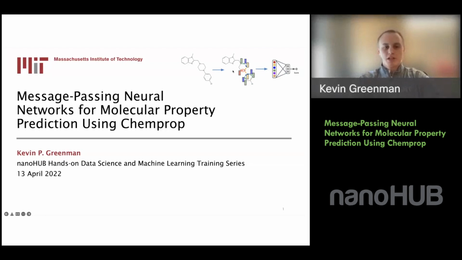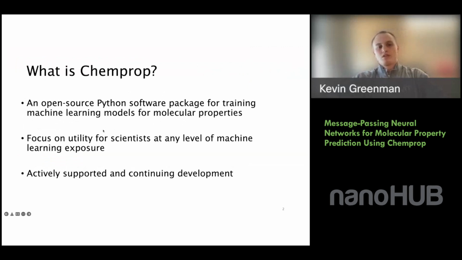I'm going to be talking about message passing neural networks for molecular property prediction using a software developed at MIT called Chemprop. So to start off with, what is Chemprop? It's a Python software package that's developed completely open source on GitHub, and its goal is to train machine learning models to predict molecular properties.